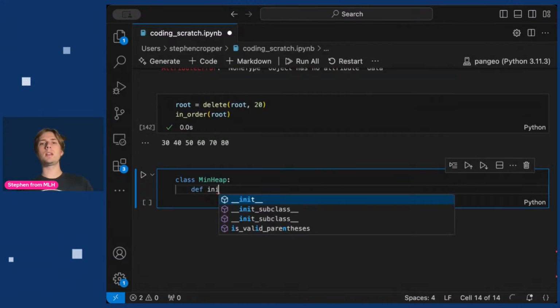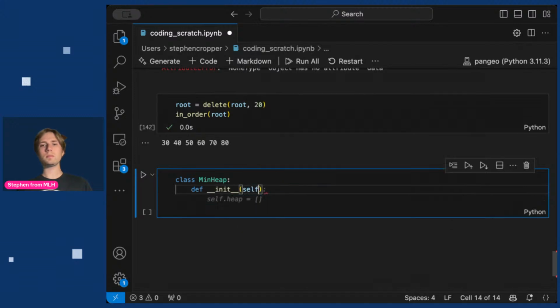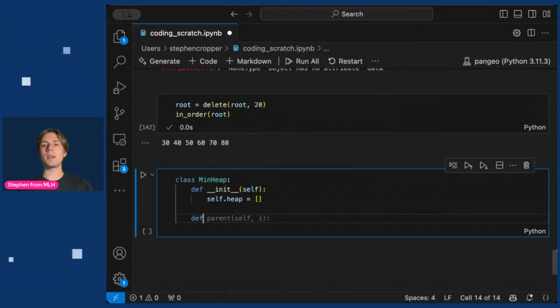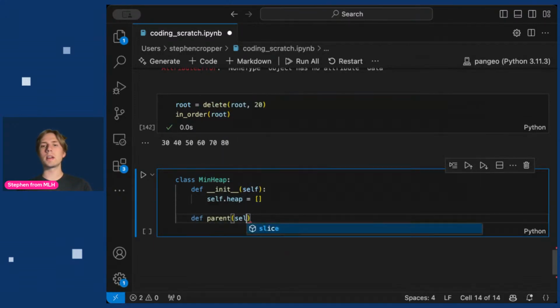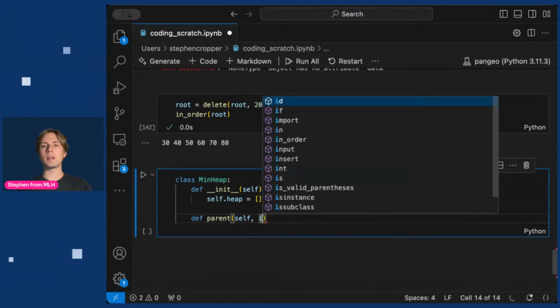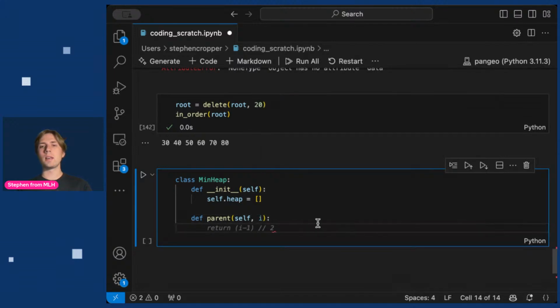So when we initialize the min heap, we're going to start it out with an attribute, self.heap, which has an empty list, okay? And then we can make a parent function, which takes self and i, and returns (i - 1) / 2.